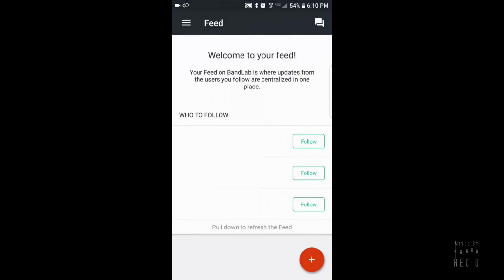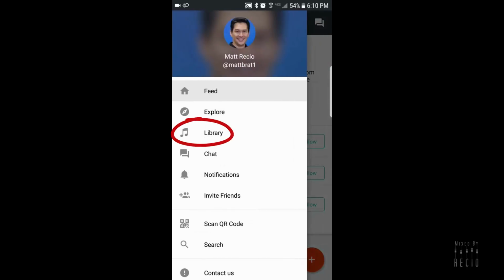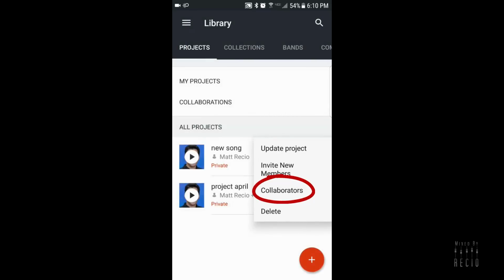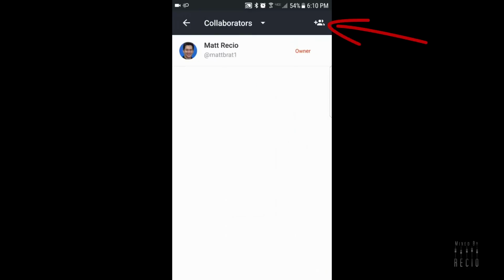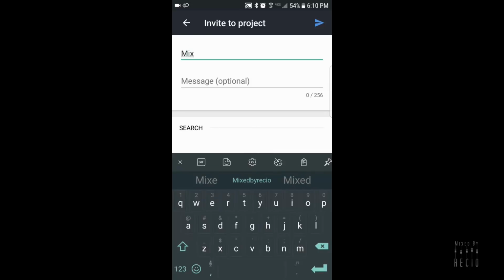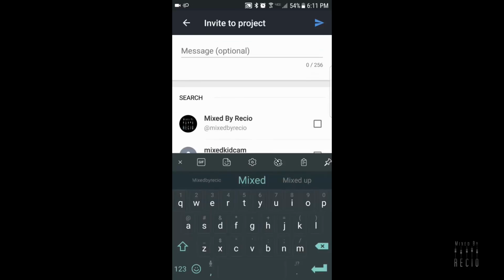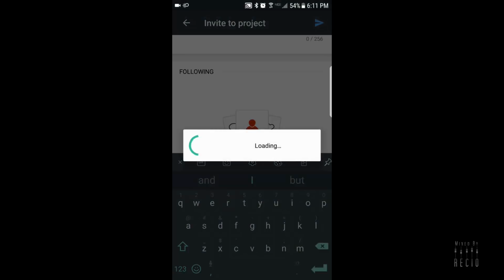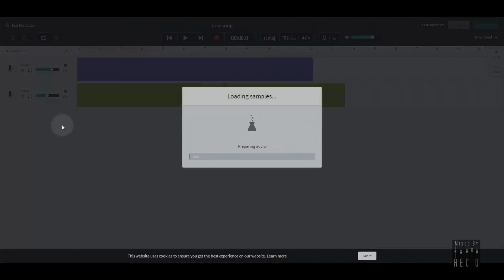From the mobile app, you can invite other BandLab users to collaborate with you on this song. So from the Projects menu, press the 3 dots and select Collaborators. Search by username and add them to the project by sending them an invite within the app. You'll get a notification as each collaborator accepts your invite and starts to work on the project. Your collaborators can listen to, edit, and add to your project to build out the song into a fuller production.